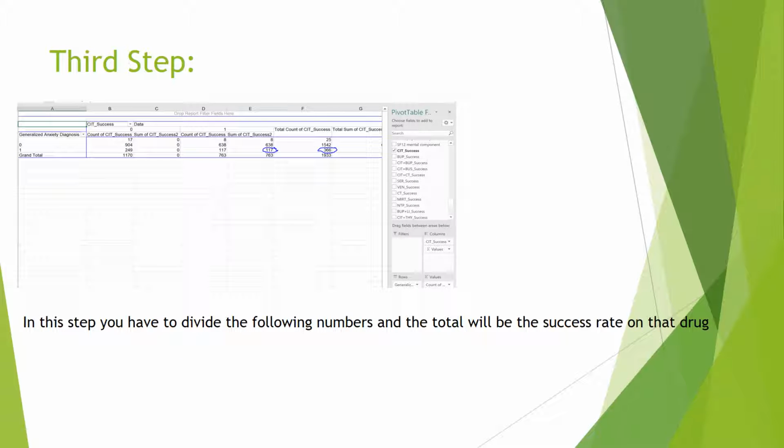Next step. The third step is to divide the numbers from the last two columns, the third one, right before the grand total. You're gonna divide those two numbers right there, the 117, for example, and the 366. After you divide it, you're gonna get a result. The result is gonna be the success rate of that drug.